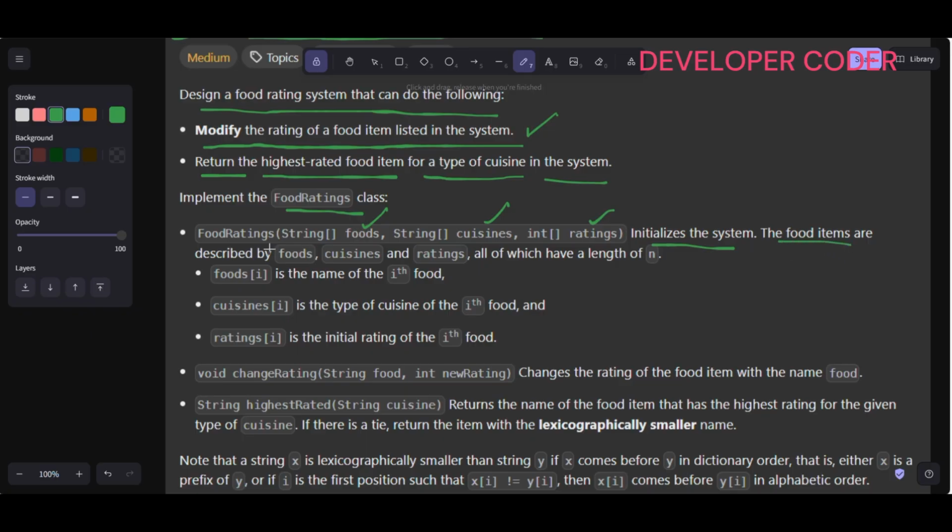The food items are described by foods, cuisines, and ratings, all of which have a length n, the same length. So foods[i] is the name of the ith food, and cuisines[i] is the type of the cuisine of the ith food. So this is linked with this one, and ratings[i] is the initial rating of the ith food.